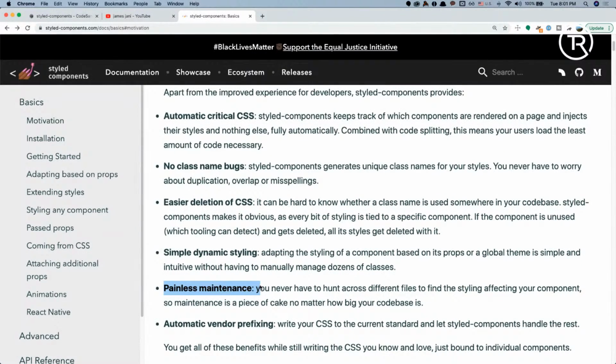Yeah, painless maintenance, and then this was not as crazy because you could already handle that in Webpack pretty easily. But simple dynamic styling. So yeah, that's pretty nice.